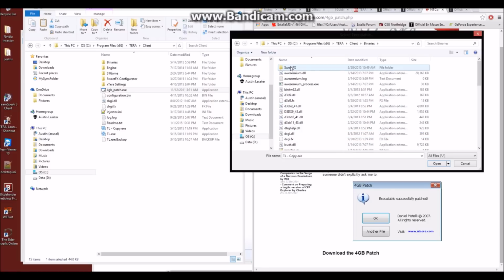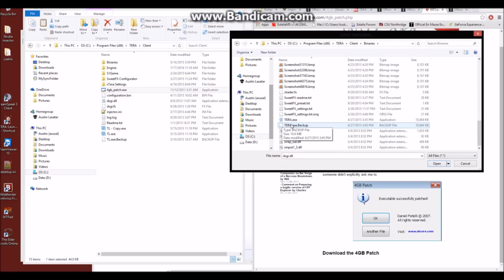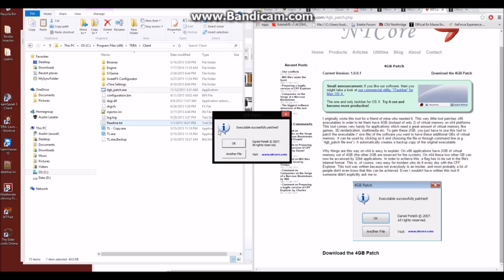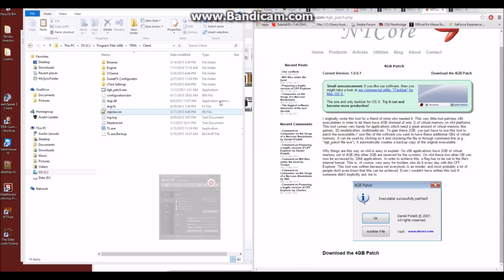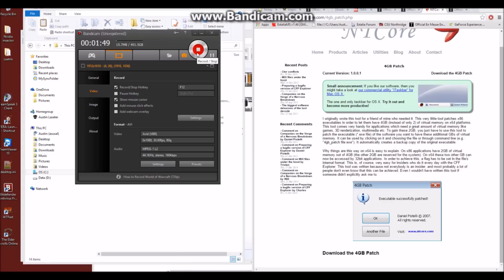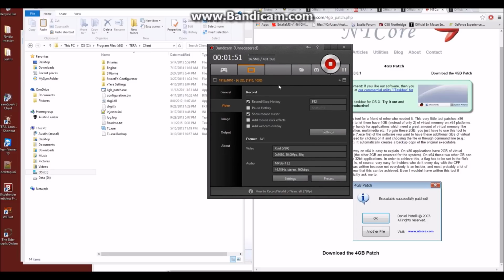You'll then also go into binaries. Make sure you copy TERA.exe beforehand, so you have a copy in case something goes wrong. I have a backup there. And you'll go ahead and do this same 4 GB patcher to TERA.exe. And then that's all you have to do for the 4 GB patcher. That's it. Next, we're going to cover my settings in-game for graphics, so you know exactly what I set it to in-game, and maybe a little explanation along with that.